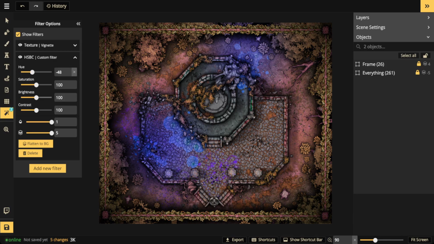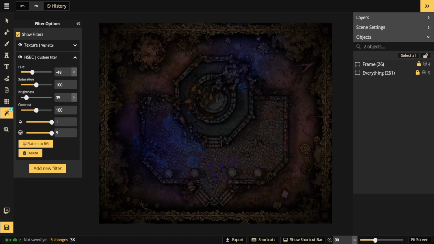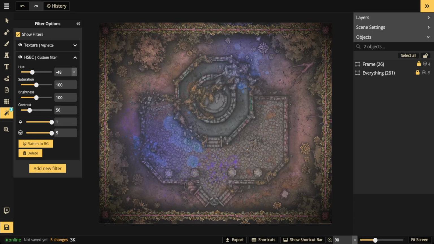And of course, you can change all kinds of things. You can change your brightness. You can make the map brighter. You can make the map darker. So there are lots of different things you'll want to experiment with. And of course, contrast, which is going to remove some of the color and just bring it back to pure white or gray.